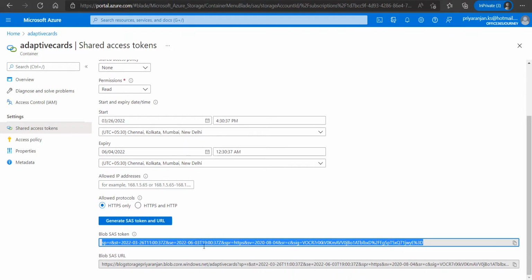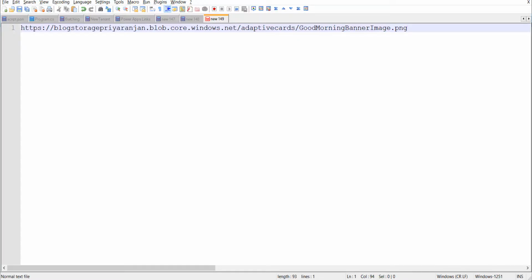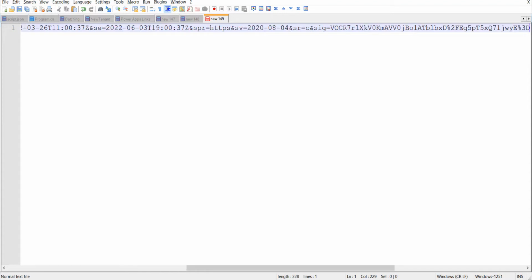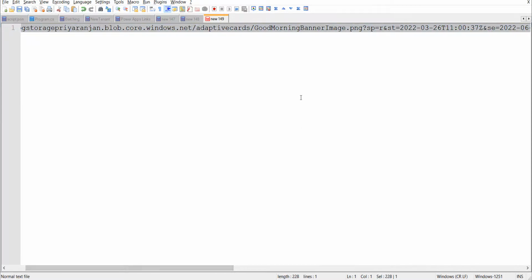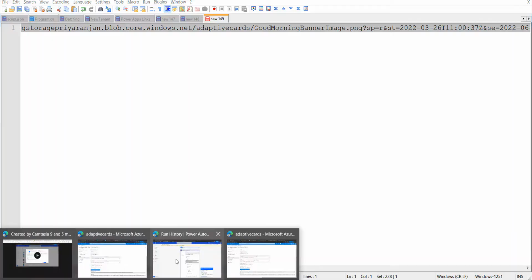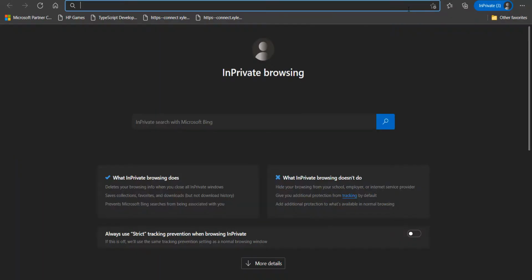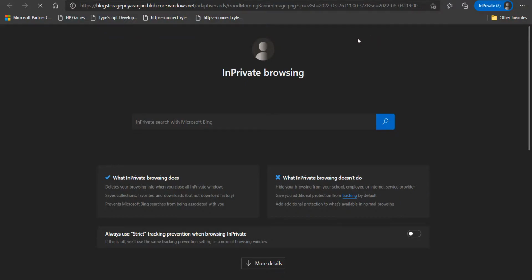Now let's copy it and we'll append it to the end of the URL by adding a question mark. Followed by that, we'll add the generated shared access token, which will form the final image URL that we'll be using. Now to test it out, let's go to the browser and hit it in the address bar and see if you can access the image.